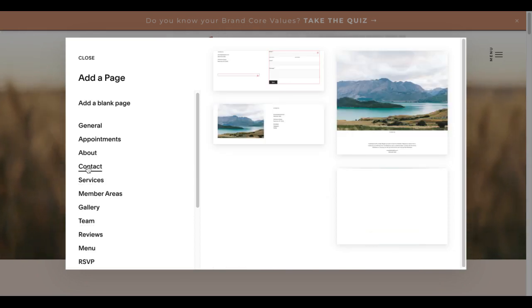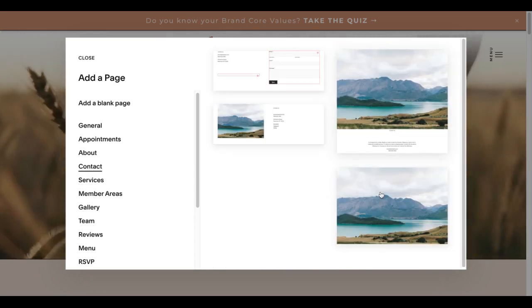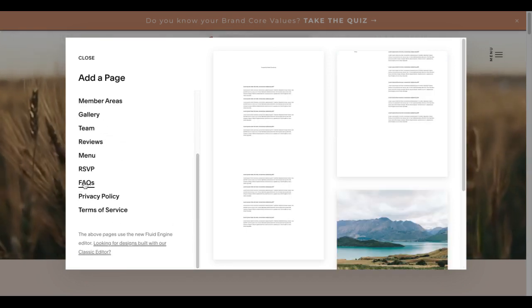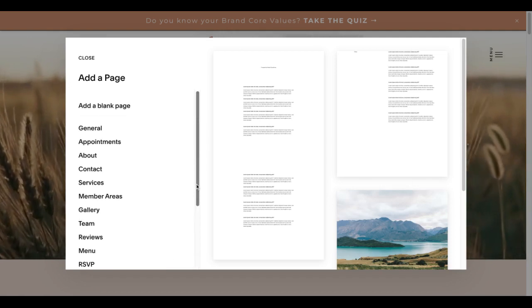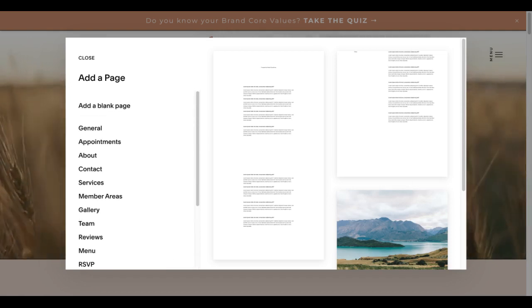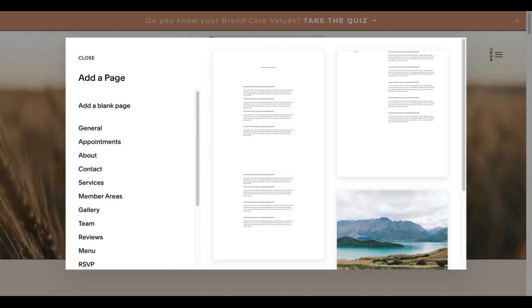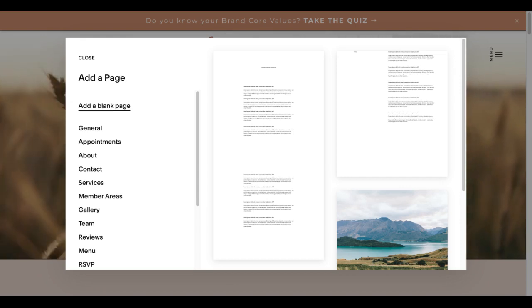A contact page might look like one of these, and you can just select whichever one you would like. Loads of different options: frequently asked questions, menus. There's just heaps of different choices. Personally, when I'm adding a new page, I start from scratch. I create a blank page. I just find that easier rather than using a duplicate or a templated format.